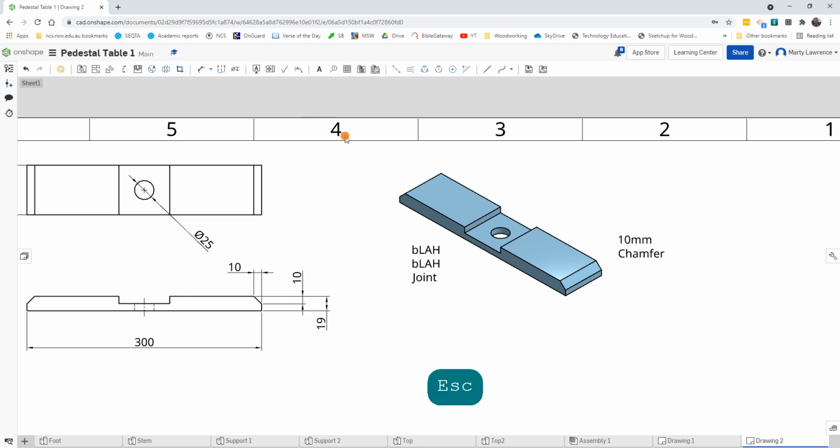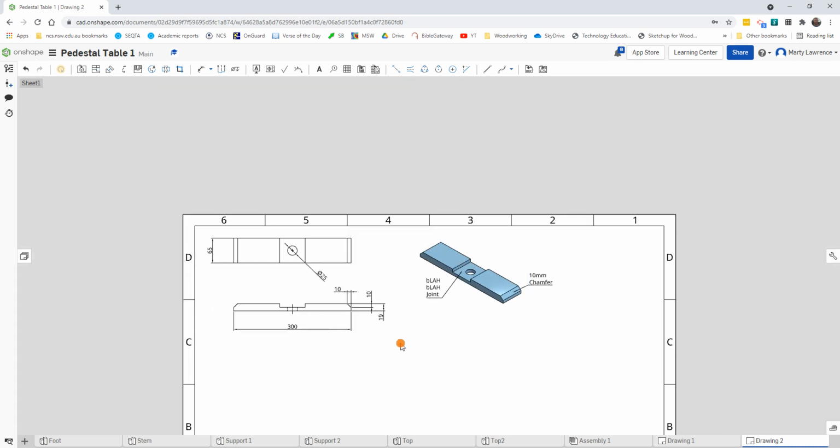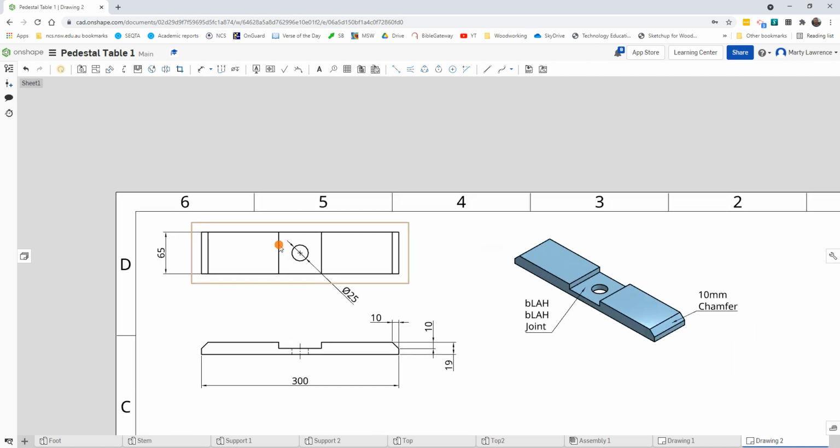Press escape to deselect. This would be good if I right clicked and did add leader and put an arrow to where the joint is. I want you to name the correct joint. What is it called? What type of joint is that? Add a leader and we'll point to the chamfer. That gives us nearly enough information to make that piece. You might need to put the dimensions here if you think it's important.